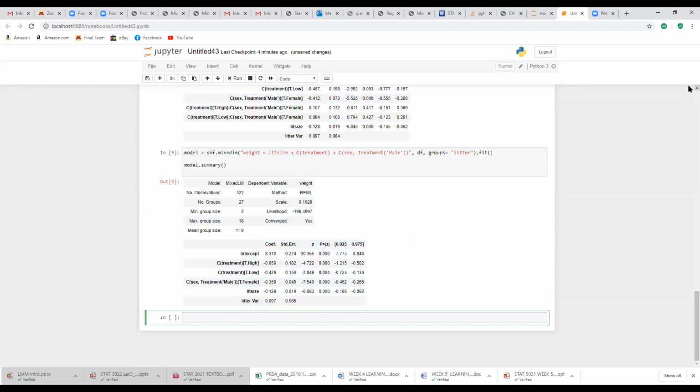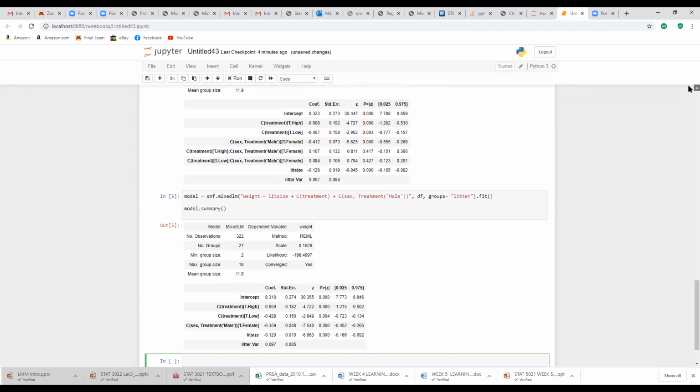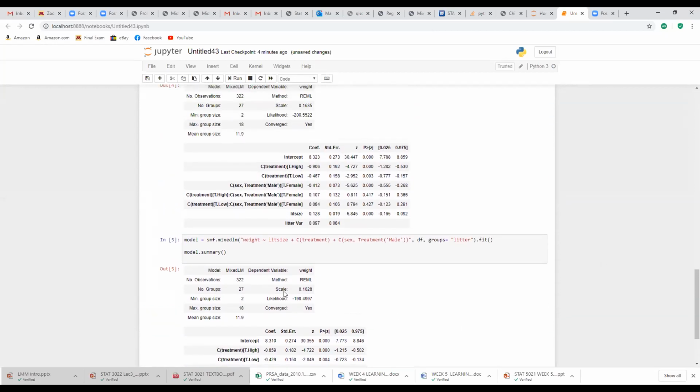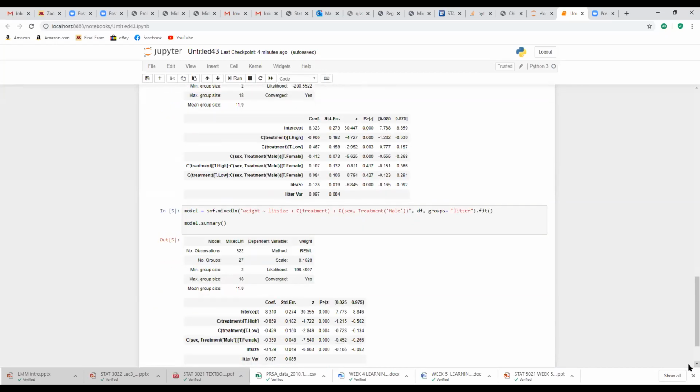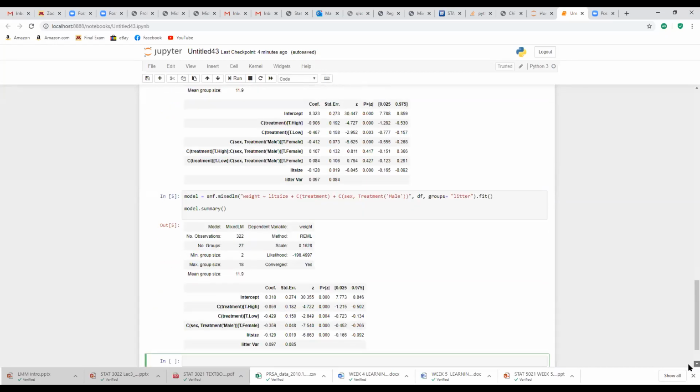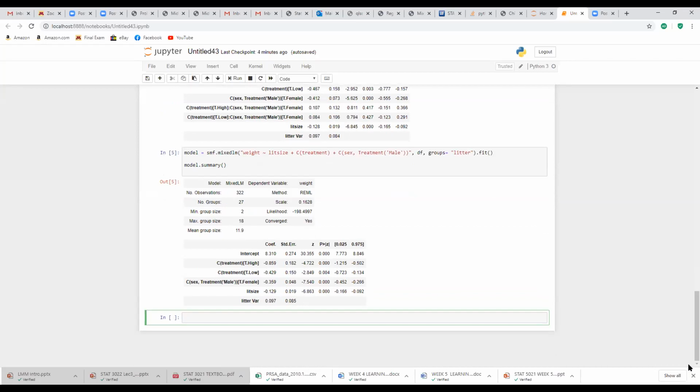And of course, you can actually compare the likelihood here with the likelihood here to be able to say which one is better. Okay, am I going to consider the random intercept with interaction or without interaction? And that's exactly what we have right now. Okay, can you see the output?